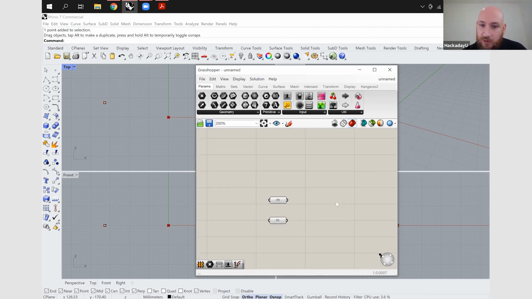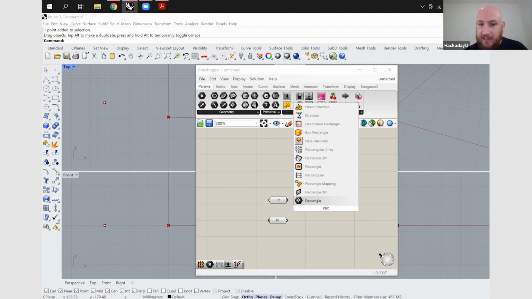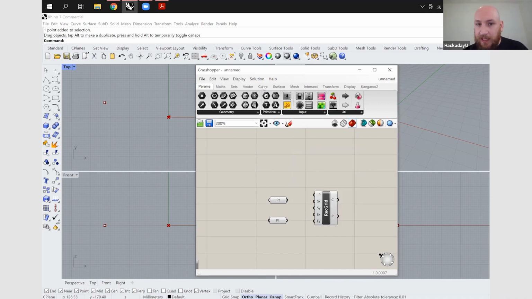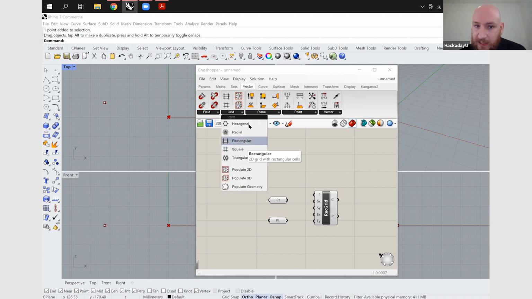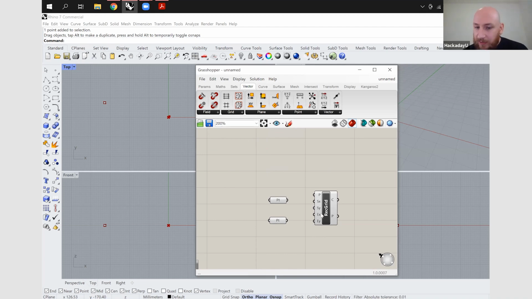So I'm going to do the exercise I first learned in Grasshopper, which we're going to type rectangular and pick this one. This would actually be a rectangle 3-point, but I want this, which is a rectangular grid. It might be useful to go through these menus: if I went through vector and then grid, there are my different types of grids that I can select.